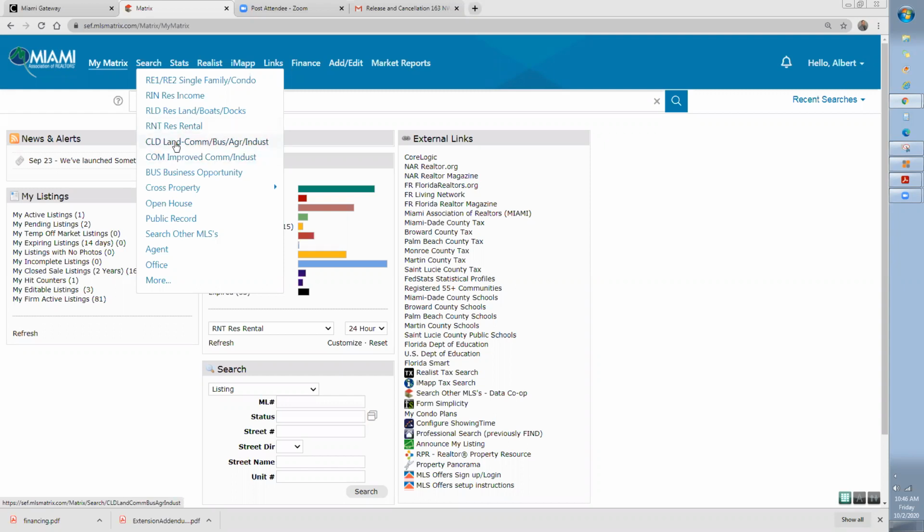Then we're going to go to the commercial side here. This is commercial land, business, agricultural, industrial. So if you have a client that's looking for a piece of land where he can build a warehouse, or a piece of land where he can park multiple cars, or land to be agricultural, maybe he wants to do a farm, things like that, this is where you're going to find that commercial type of land.